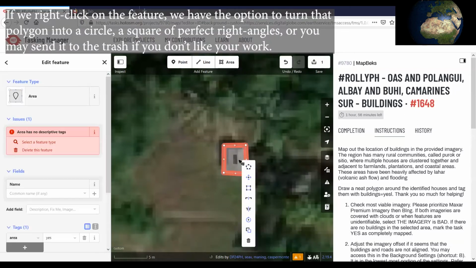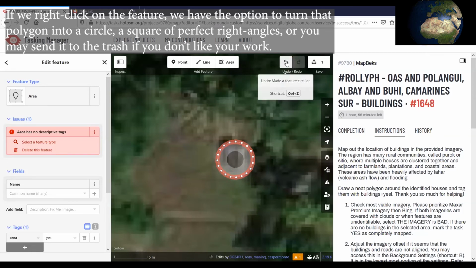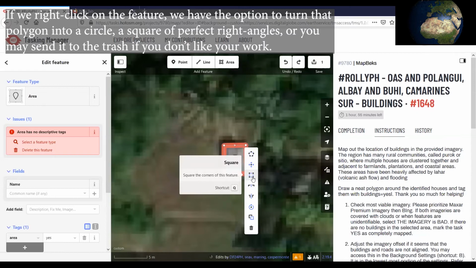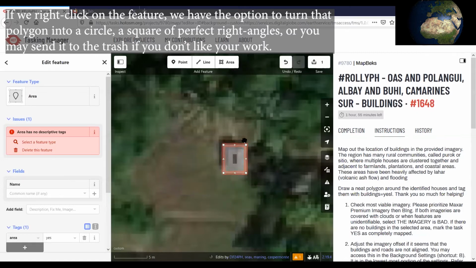If we right-click on the feature, we have the option to turn that polygon into a circle. If we don't like that option, we can just go up to the upper right-hand corner where it says Undo, and we can select that, and it'll bring us back to the original box. If you're a perfectionist like I am, you'll notice that this doesn't contain perfect right angles. If we right-click, we can select Square, which adjusts our feature to become more square-like with perfect 90-degree right angles.